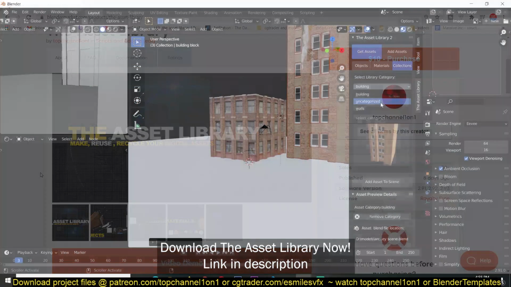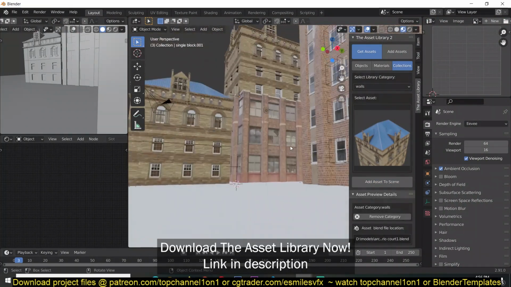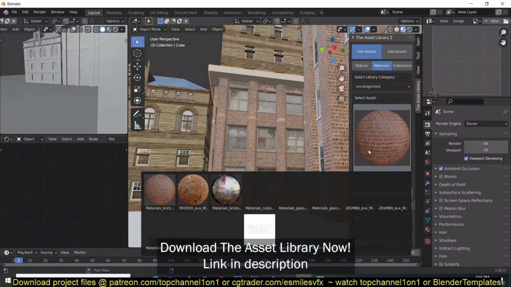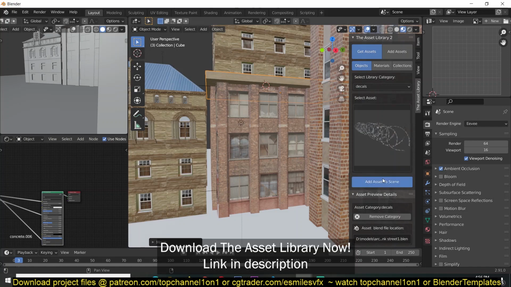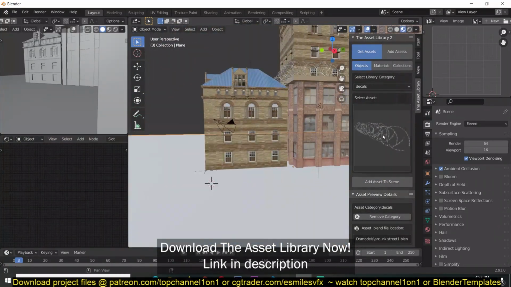I want to share with you some changes I've made to the asset library. This is going to be released as version 2. It's already up and available for you to download. If you already got the first version, you can get the update for free. But if you don't, you can just get it for yourself right here. So let's dive into the demo and I'll show you how it works.